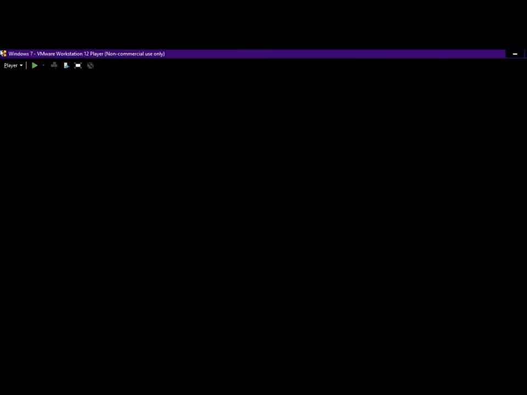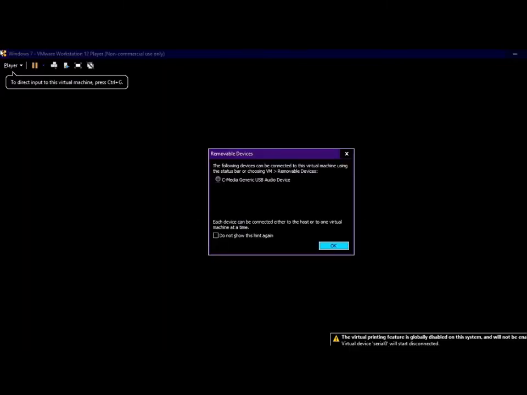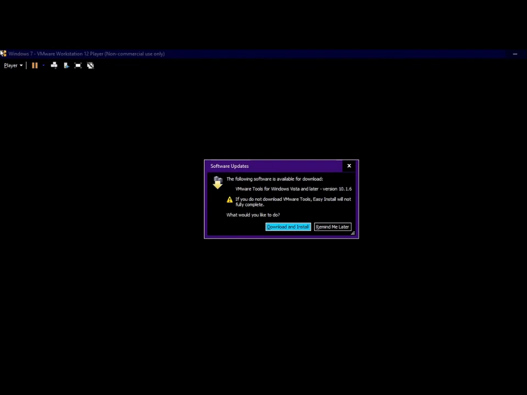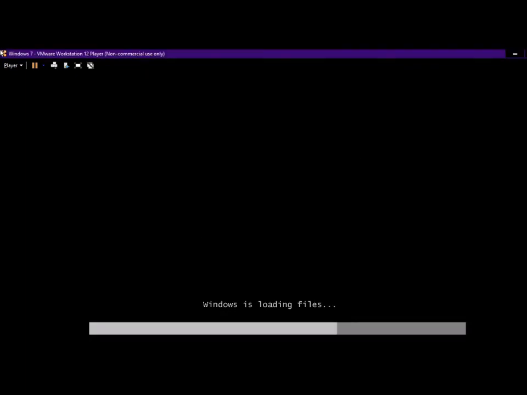VMware Workstation 12 Player, non-commercial use only. Now we have got devices dialog: each device can be connected either to the host or to one virtual machine at a time. Okay, Windows 7 VMware. We have got software updates dialog. Now Windows is loading.